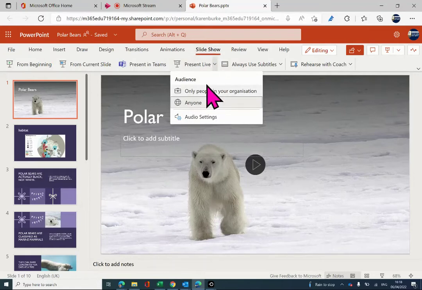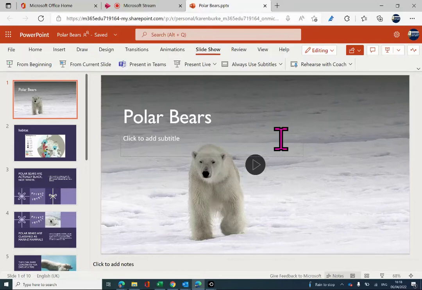You have two options. One, that the audience is people in your organization, and that's great when it's your students and they'll have signed in using their school account, or you can also choose anyone. And this is a nice option if something like a parents' information evening and you want the parents, for example, to be able to use it.